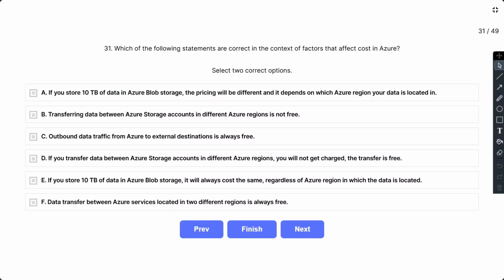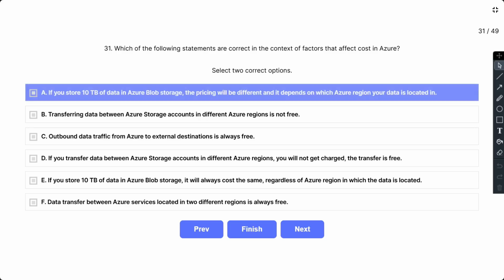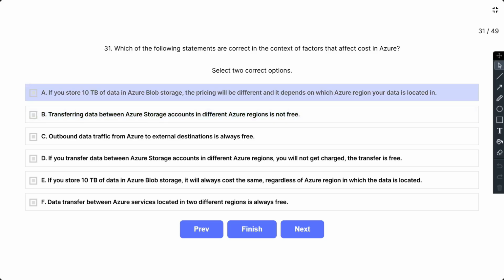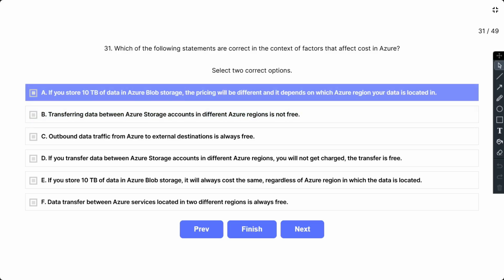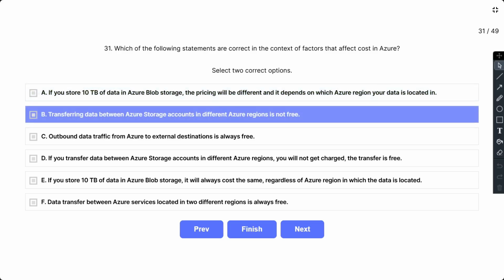Which of the following statements are correct in the context of factors that affect cost in Azure? Select two correct options. A. If you store 10 TB of data in Azure Blob storage, the pricing will be different and it depends on which Azure region your data is located. B. Transferring data between Azure storage accounts in different Azure regions is not free.